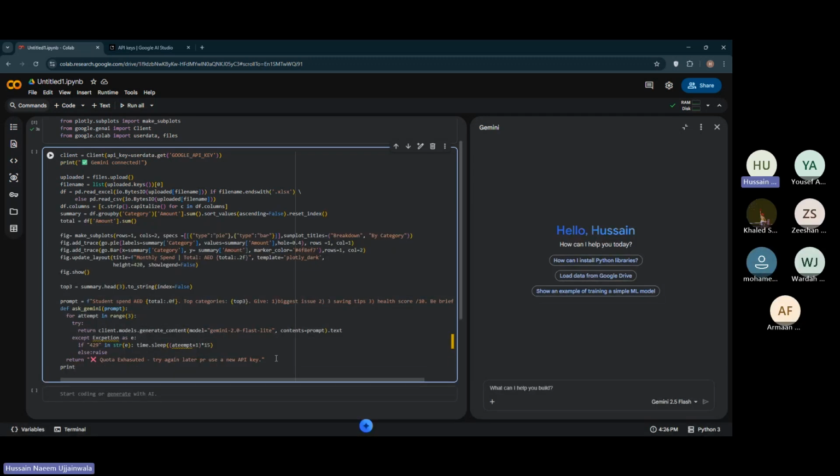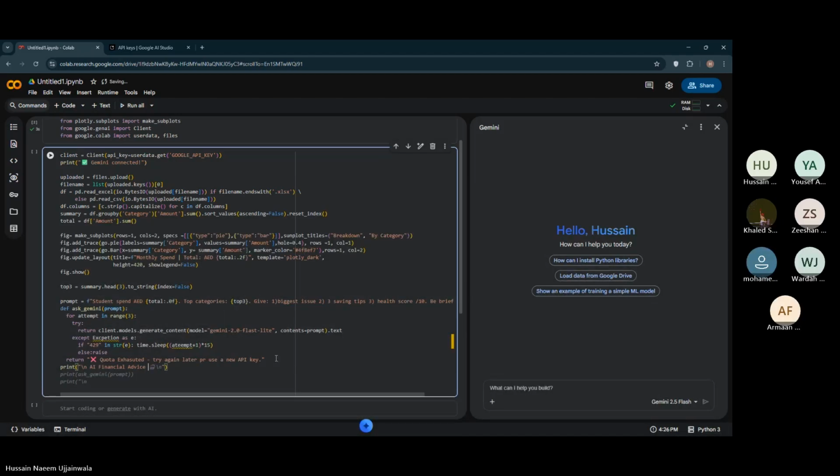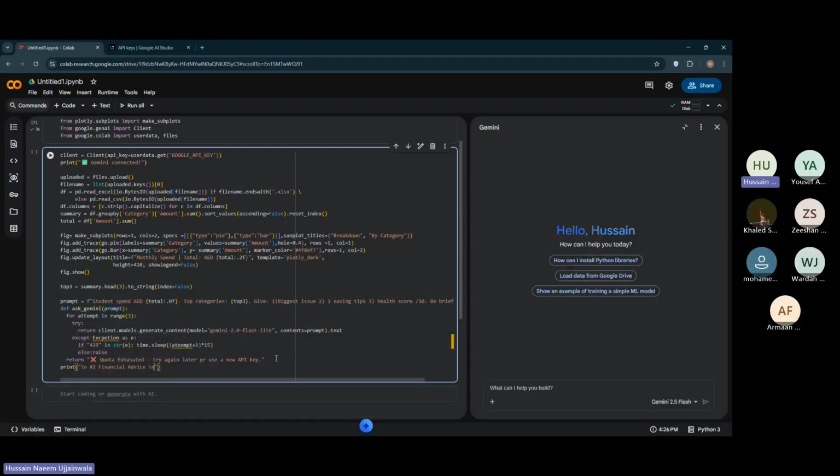Now we're going to be printing our ending. This is the final part. We're going to add a new line to make it more ergonomic. Again, a new line, and add our prompt.